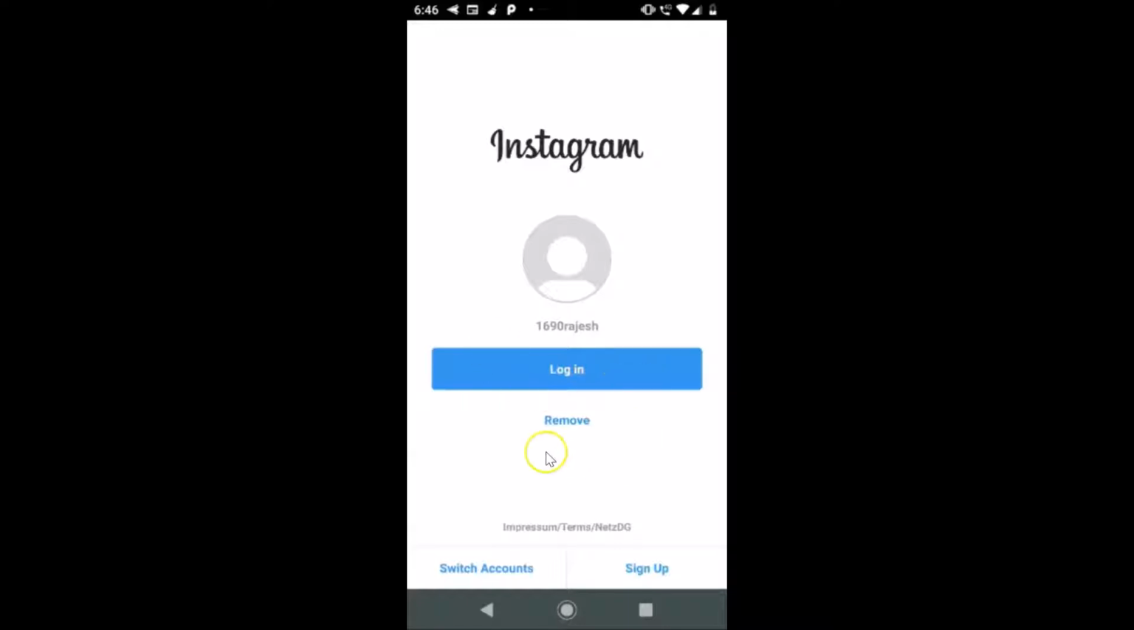Okay, so guys, that's it. In this way you can easily log out of Instagram account on Android.